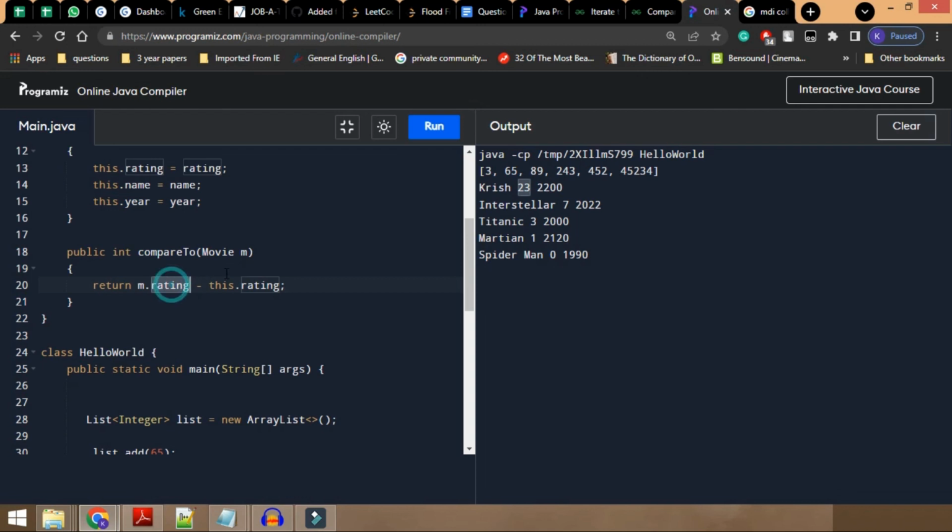Over here we have just done the comparison based upon the ratings, and if I mention that it has to sort the data based upon the year that the movie got released, you will see the sorting done in a different way, right? You can see 2200 at the top, 2120, it's a decreasing order. If you swap this over here and m over here, it's going to be in increasing order. And over here the sorting is done in decreasing order: 2200 at the top, 2120, 2022, 1990 at the bottom, right?